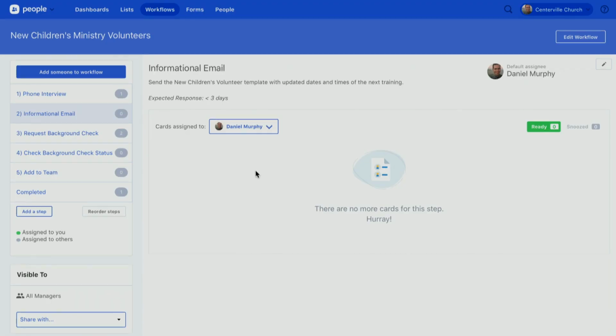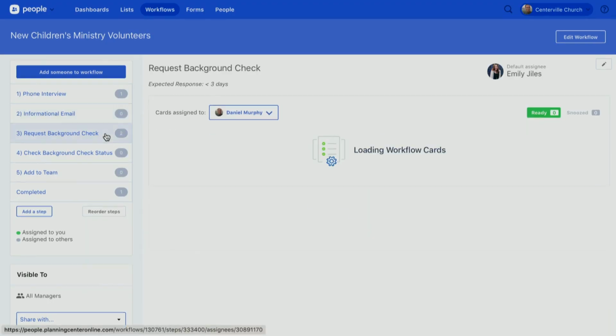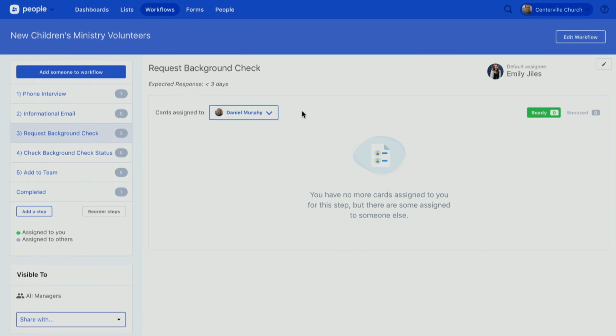Yay! Okay, next step. Request background check. Hey, where'd they go? They're gone. Oh, but they're not gone. If you look at this little gray dot over here, there's a 2. So what that means is there's 2 cards in this workflow, but they're not assigned to me. Somebody else needs to work on them.